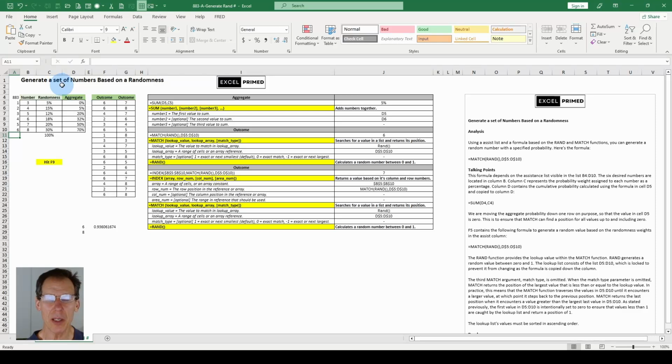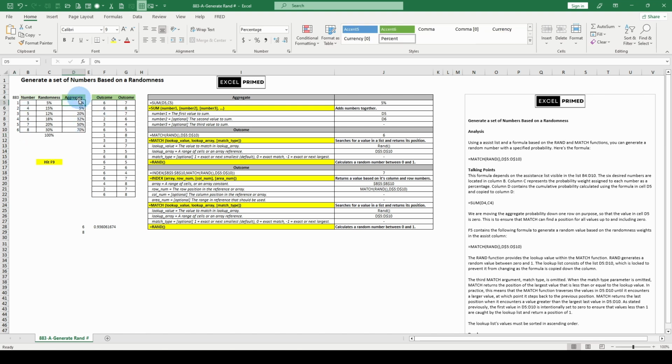Generate a set of numbers based on randomness. Well, since I'm kind of a fan of randomness, let's put it in order. What I mean by order is where we actually have to use random. We're going to set up this aggregate, start with 0, and then whatever aggregate you want, you can add whatever number you want to it.